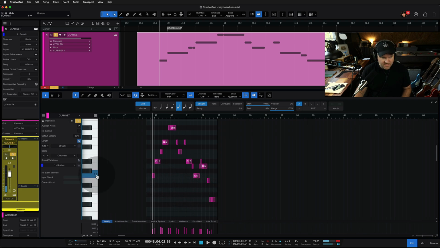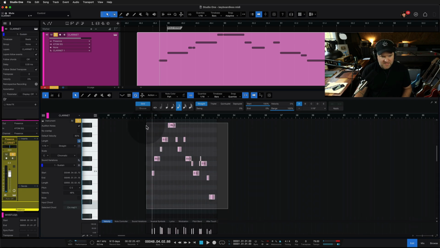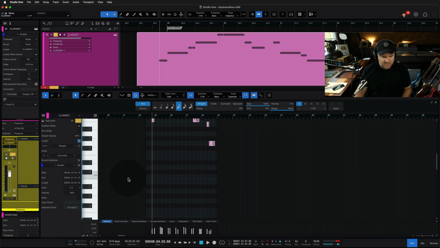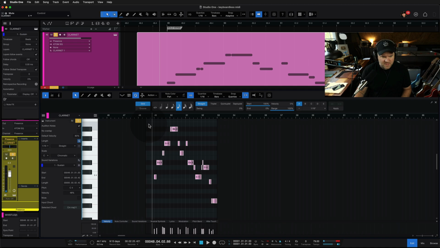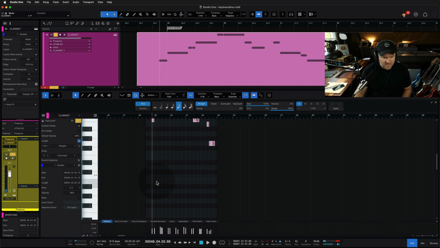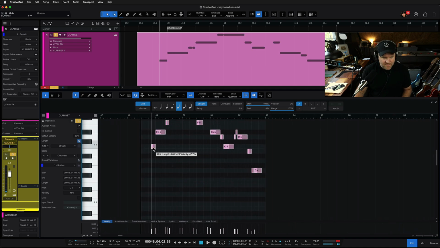But this is here. I want to take that down an octave. So I'm going to select all these notes and just bring them down to that C down there. It should be good now. I think I might have messed up the timing. Let's zoom in a little bit.